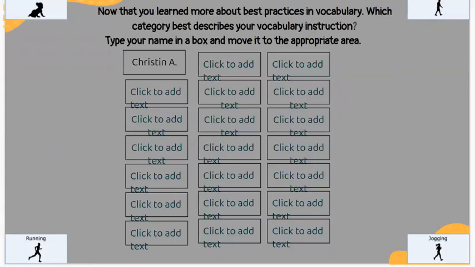And then last but not least, after you've unpaused and come back, now that you've learned a little bit more about best practice and the tiers of vocabulary and some of the research, we would like to ask you to redo the activity that we did at the very beginning and type your name in the box and move it to the appropriate area.